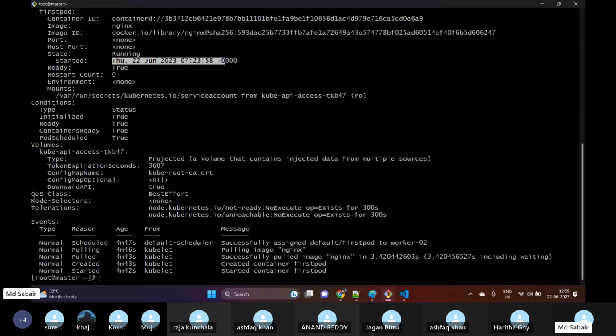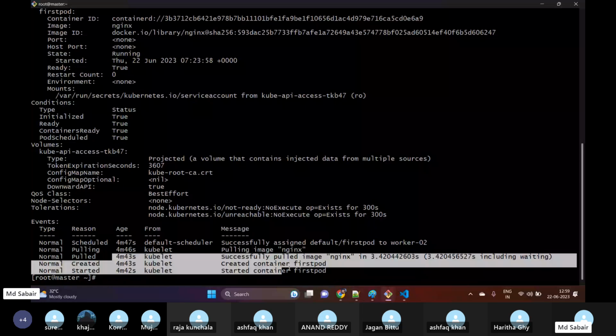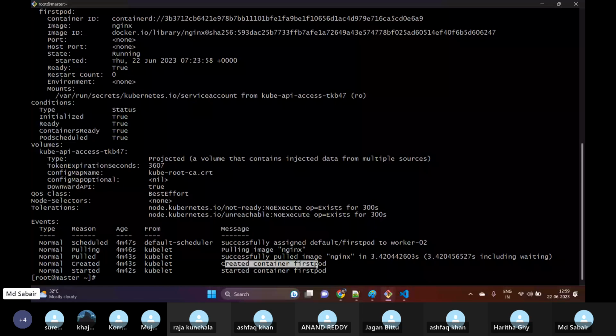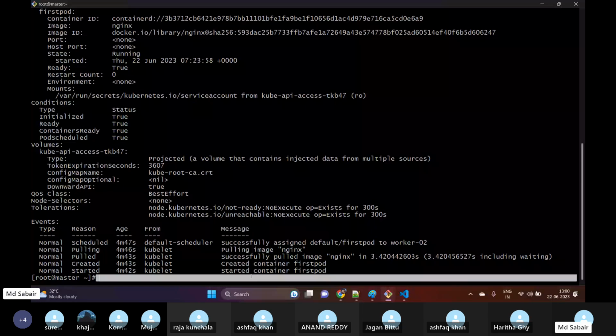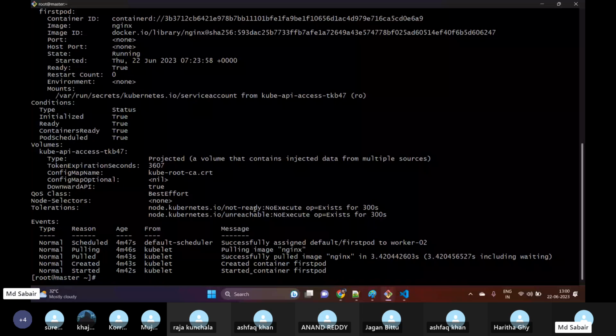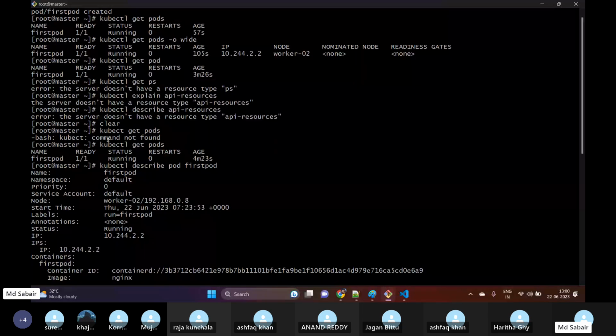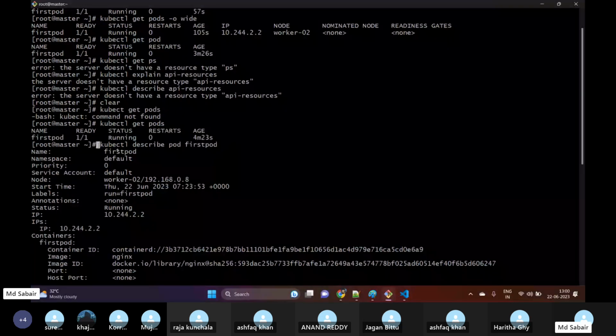Meaning what happened: Normal, successfully assigned. First it has been assigned, and then the image has been pulled, successfully pulled the image, and the container has been created, and then the container has been started. So we can see the complete detailed information by using the describe command. So kubectl describe pod and the pod name.